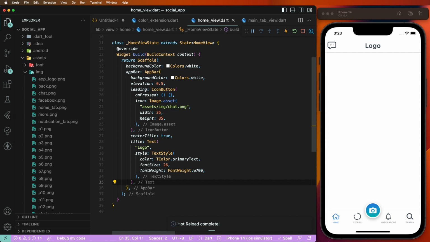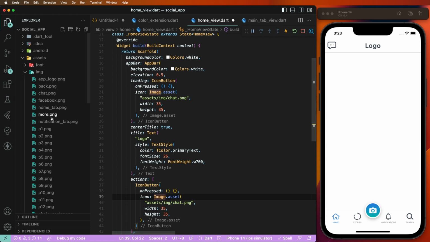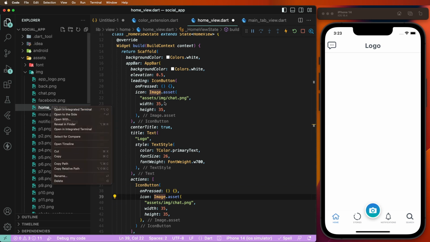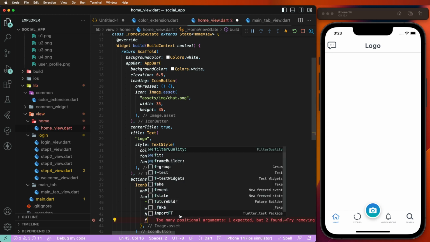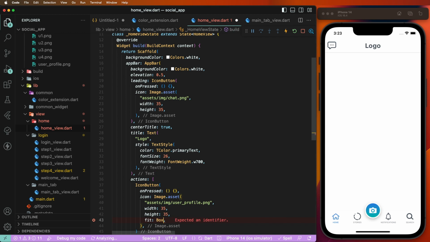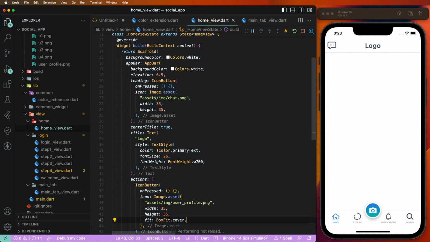Now we need to create the user profile button. We need to call the actions, copy these buttons and paste them here. First of all, we need to use the image. Copy the user image, the user profile, copy the relative path and put it here, and set the fit. I need to pass it as a BoxFit, set as cover, and now we need to create the ClipRRect.